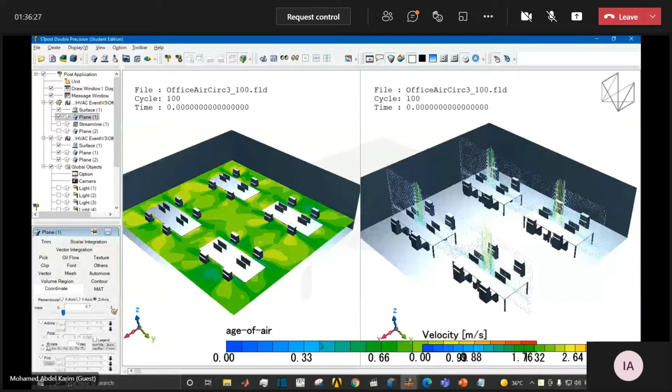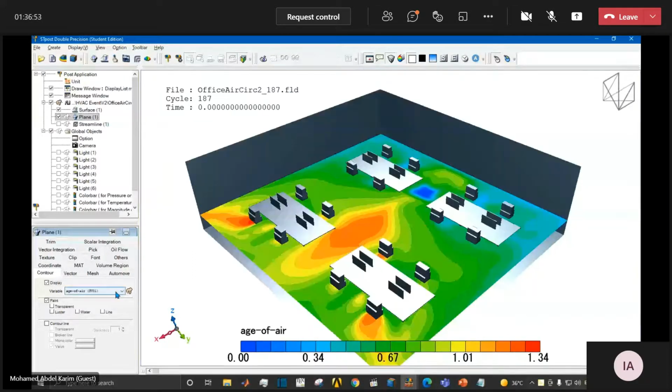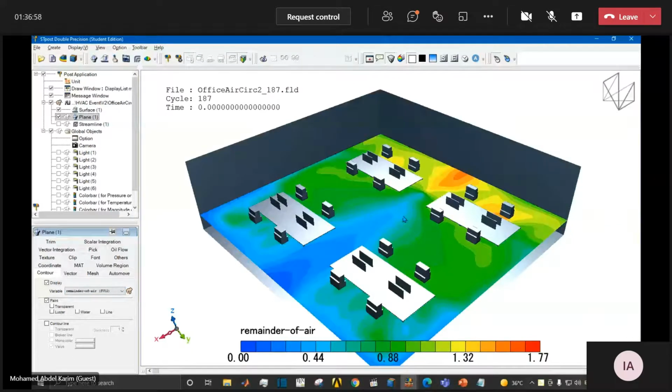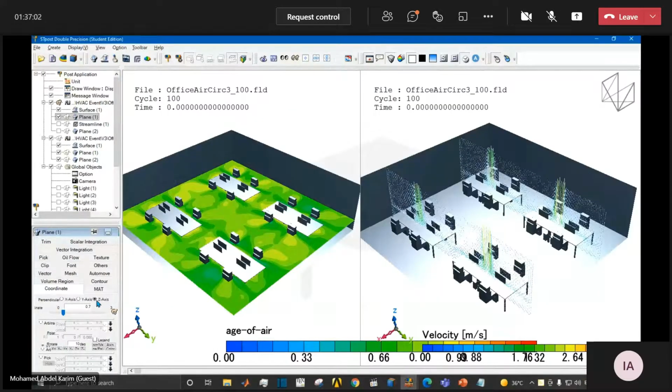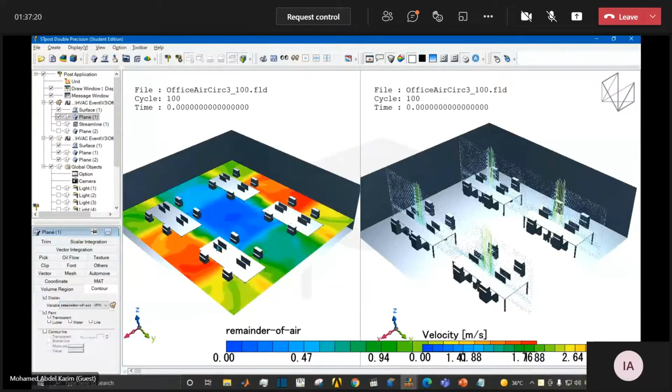Also, you can see the life expectancy of air by choosing remainder of air. It shows how much, or the volume rate of air, that could be displaced or may stay in a certain place in the model for a long time with respect to other spots in the model. So as you can see here, it is nearly fresh, but here it may stay a lot. In the second design layout, nothing changed, but in the third design layout, you can see that it's nearly changeable here, but the air may be staying in these spots for a while. So the circulation, ventilation, or efficiency of air can be determined using age of air.